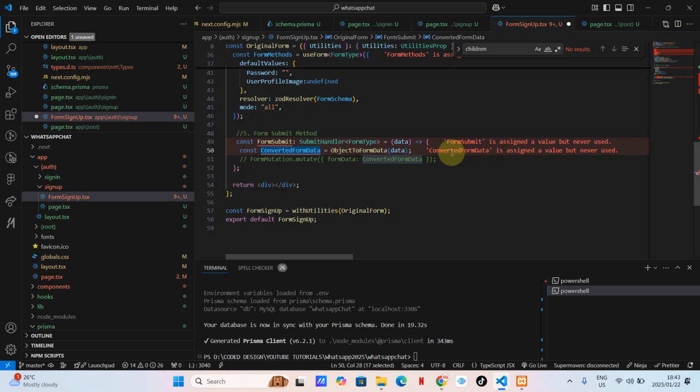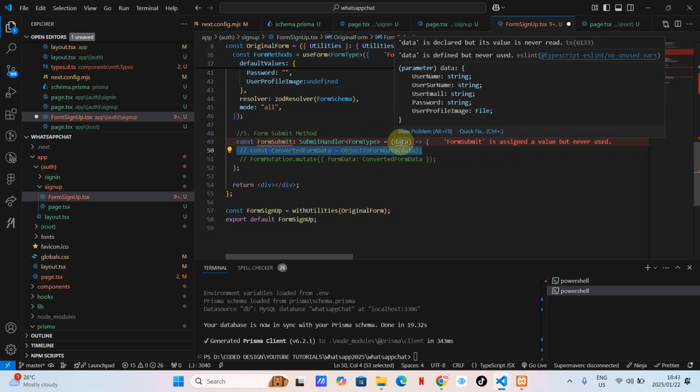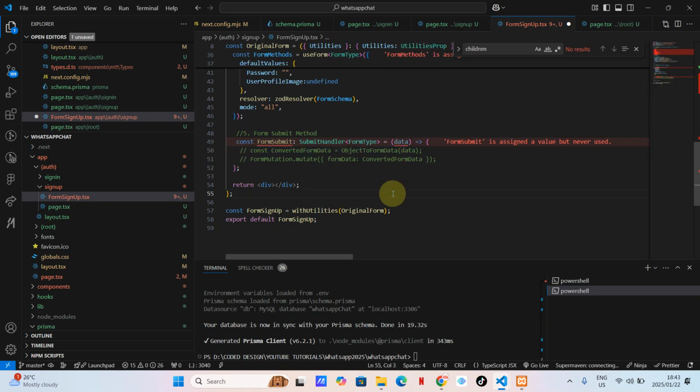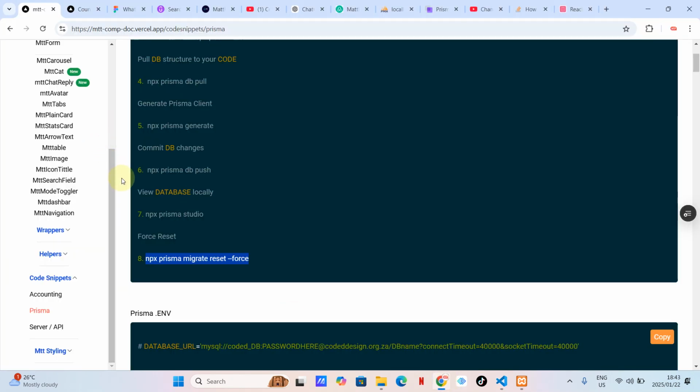is assigned a value, but it's never used. Since we are going to use it, for now, let me just comment it. Okay, we're going to receive data here. Okay, I'm happy about that. I think now we are ready to use metform. Okay, let's go back to metform.